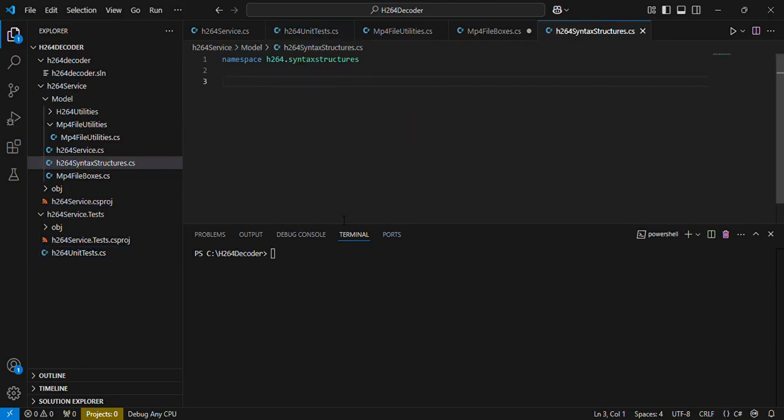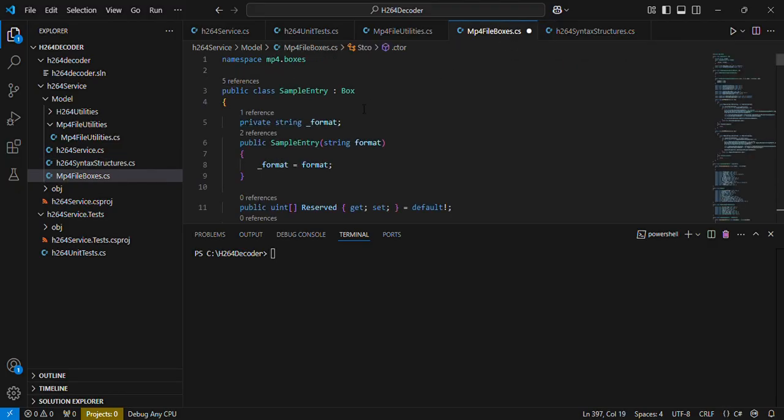This is where we're going to have our syntax structures, our types that are associated with the syntax structures. I've explained what a syntax structure is. I also have a file which is going to contain all the MP4 boxes. Remember, the H.264 byte stream that we are going to decode is actually contained inside an MP4 file. So the first thing that we are going to need to do in the processing is to parse an MP4 file to get to where this H.264 stream is stored.